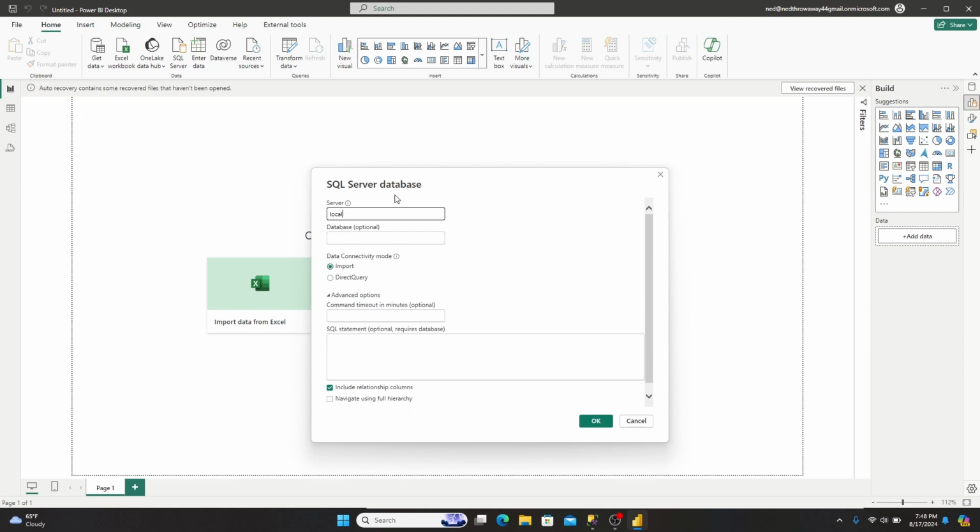So I'm going to go localhost / SQL Express, and then I'm going to go ahead and provide the database of Power BI Demo. And for now, I'm not going to enter in a SQL statement. I'm going to hit OK.